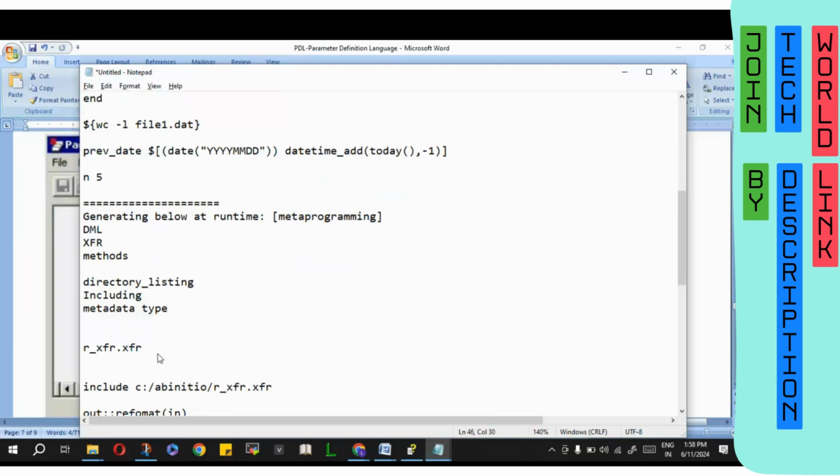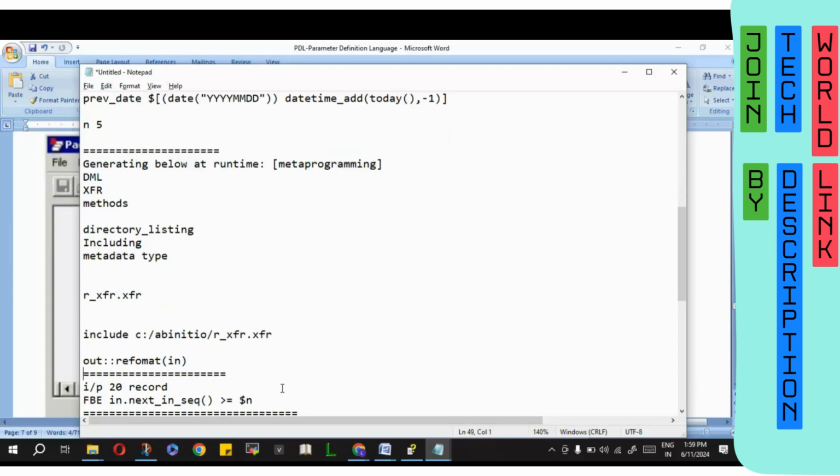So what is the use of including? Instead of writing code here, you can write the function here also, whatever is inside it. But you need to write it in every component. So to make it reusable, you can save it in an XFR file and include it whenever you want, in any component, in any graph. You can make it reusable in that manner.